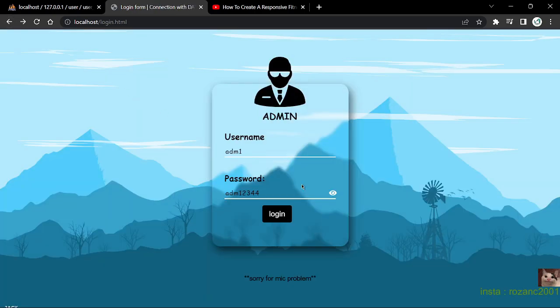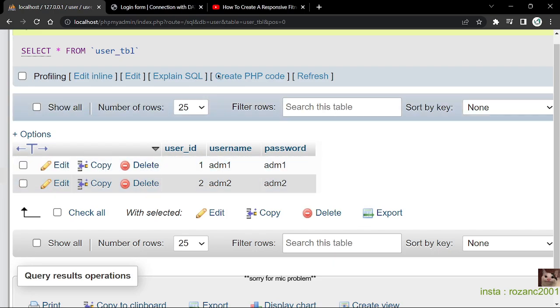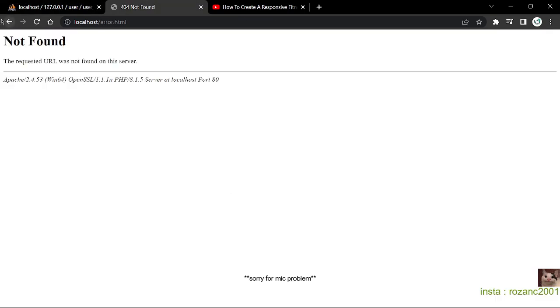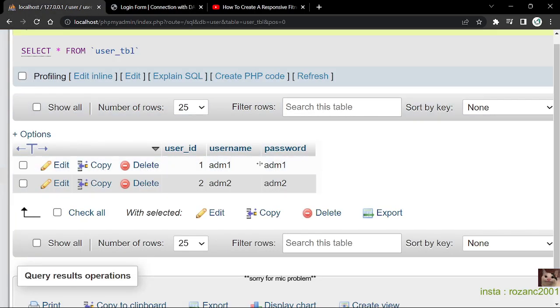So let me show you again. What if I write the password the same but the username incorrect? So the username is not given over here and the password is adm1. If I try to log in over here, it will show not found. So this is the user one.